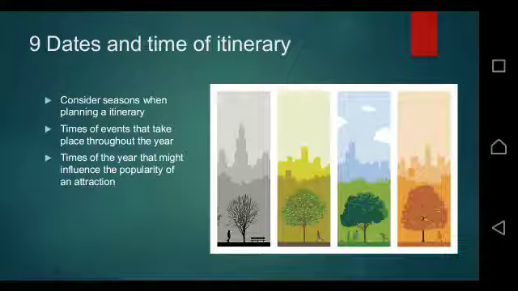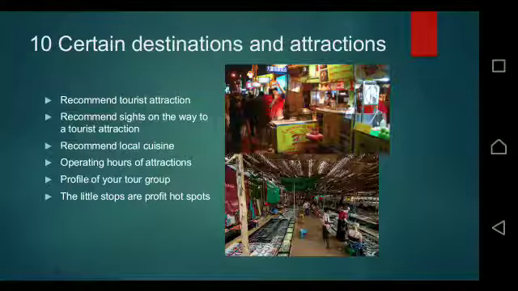Okay, but let's quickly just go on to the next one. Okay, number 10, certain destinations and attractions. Need to recommend tourist attractions, recommend sites on the way to tourist attractions, recommend local cuisine, operating hours of attractions, profile of your tour group, and the little stops of profit hotspots.